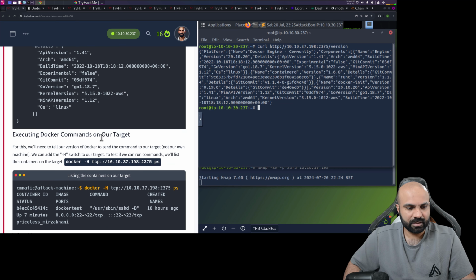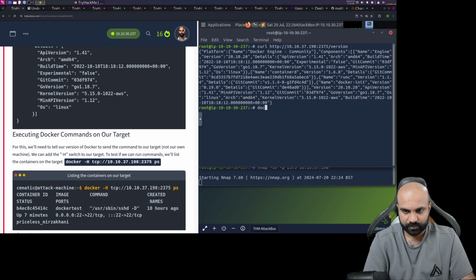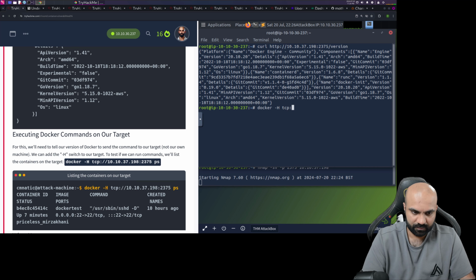Executing Docker commands on our target. For this, we will need to tell our version of Docker to send the command to our target, not our own machine. We can add the -H switch with our target to test this. If we can run commands, we will list the containers on the target. So let's do that. This time I will type the command by hand, so I know this is available.